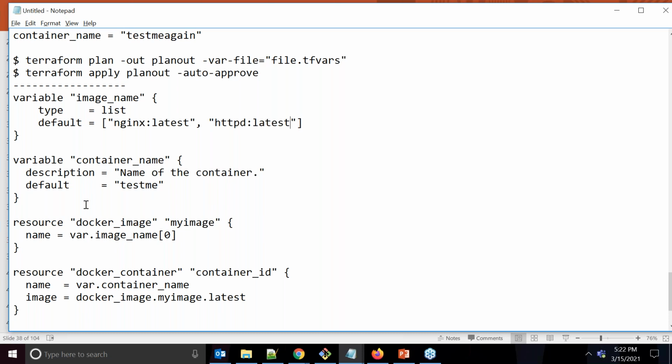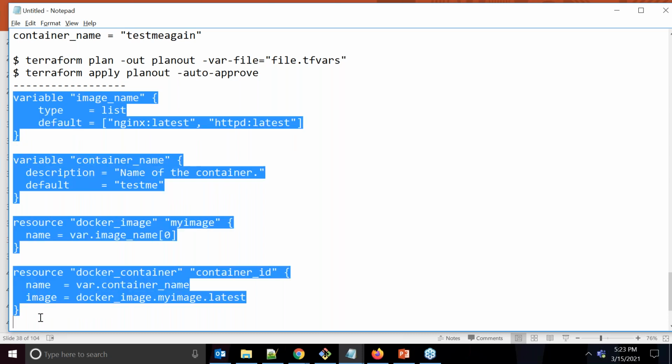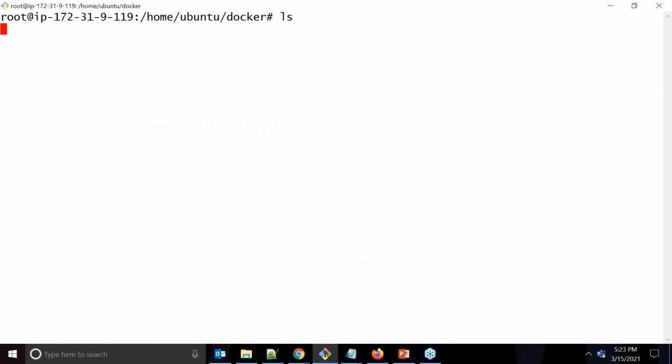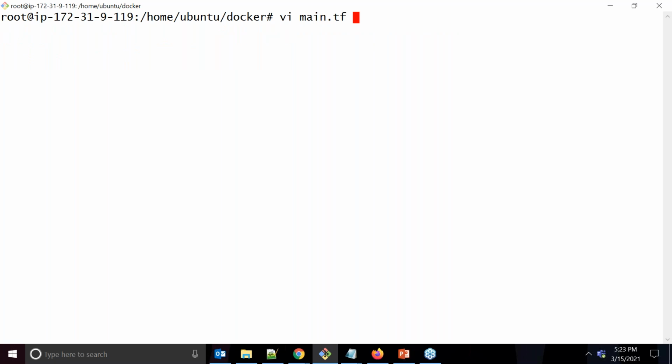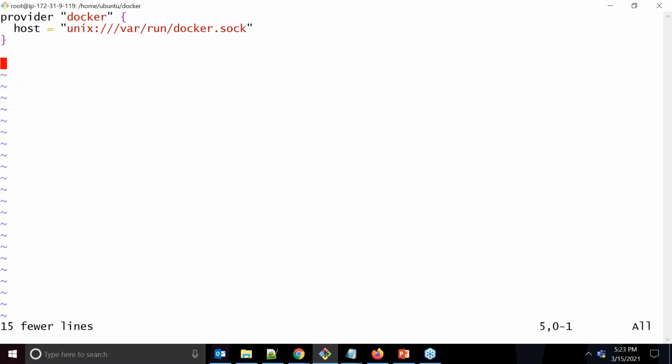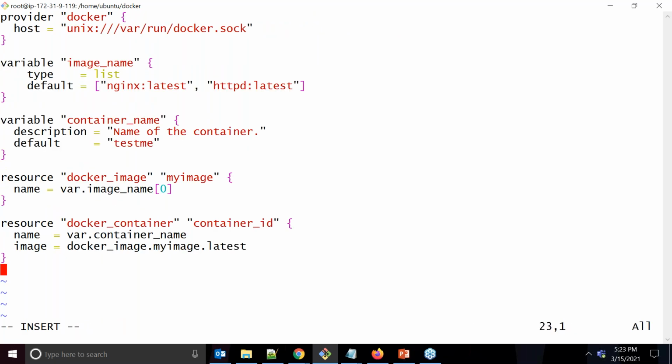Okay, so that way you can specify which index you want. Since it is a list or an array, you specify it in a square bracket. So square bracket indicates multiple values, and this is an array where, while choosing, you need to specify the index number. So watch this. Now for this, I'll remove this variables.tf because I don't need it. Now let me go to main.tf and I'll just replace these values.